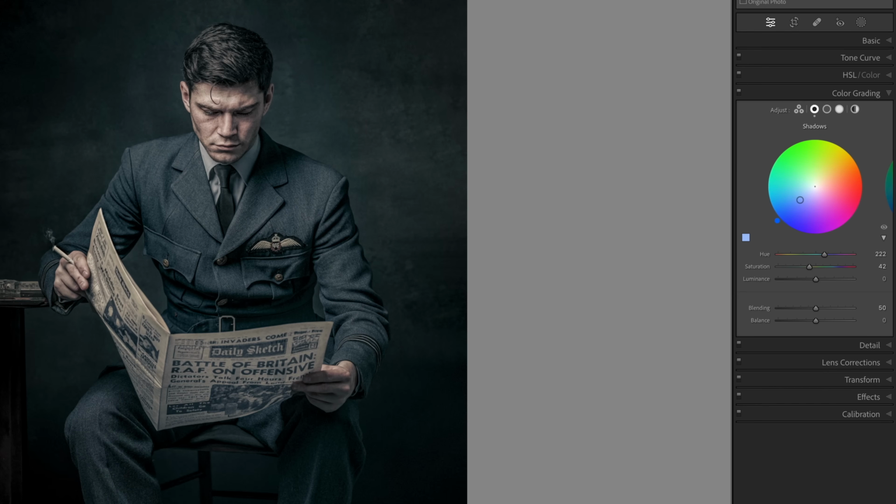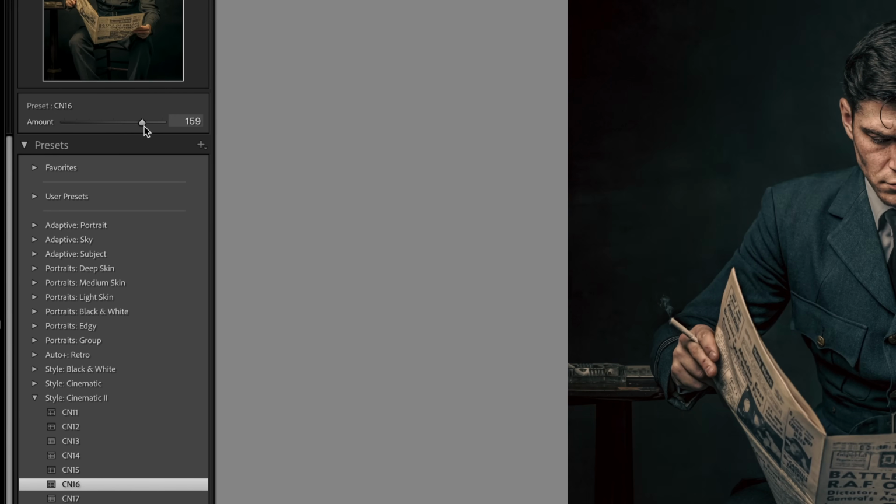Now here's the thing, I love how the colour grading looks, but if I wanted to control it and tone it down a little, I would need to go into each of the individual sections and adjust them in equal amounts. But if there was an amount slider, like there is in the presets, then that would make this so much easier and give so much more control. But in the meantime, there is a workaround.